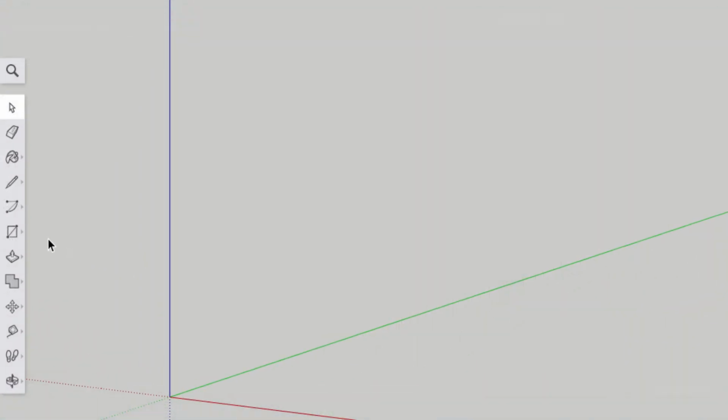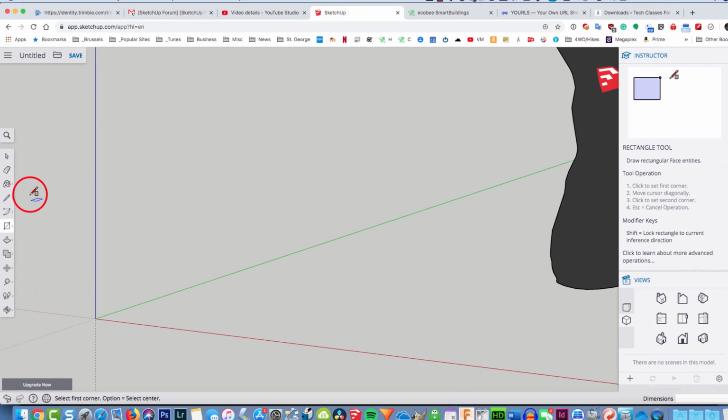We have several different shapes that we can draw that are built into the program, with rectangles, circles, and polygons being the three primary ones that we use the most. They have 3D text buried down in here. I guess it's as good a place as any, but we'll get to that later on. So let's just go ahead and start with rectangles.